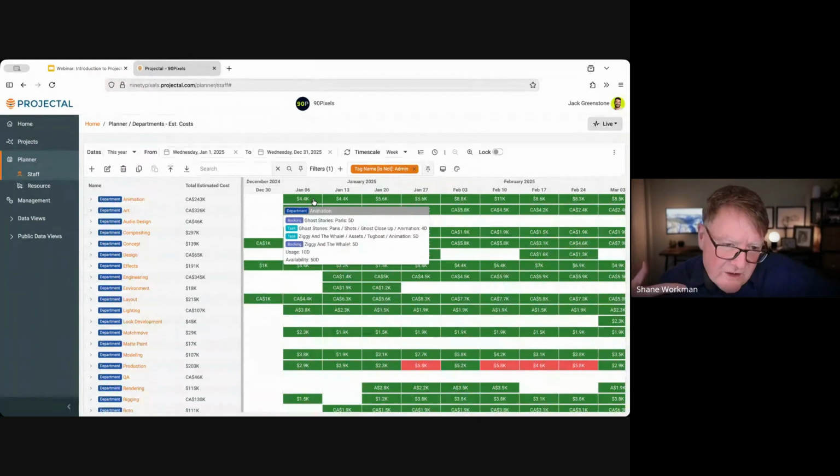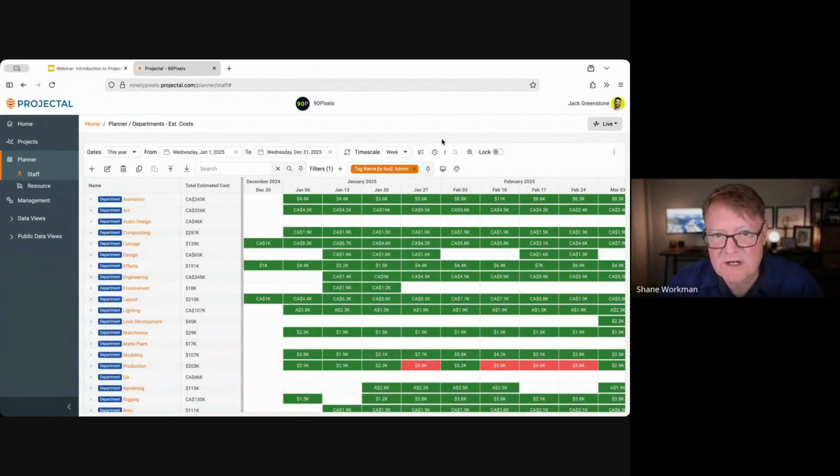Again, this is because we can pull information from different sources. We're pulling HR salary information, so that's already living in HR. And then if you're putting a bid together in Projectal, we combine the two together to say if we've got people in the animation department that have a certain cost, that then can be calculated out. And here we're showing it week over week.